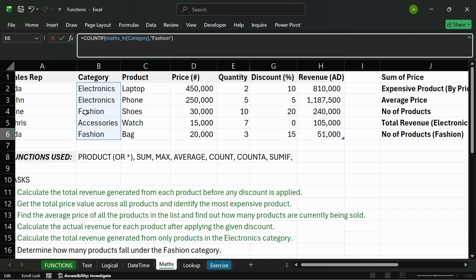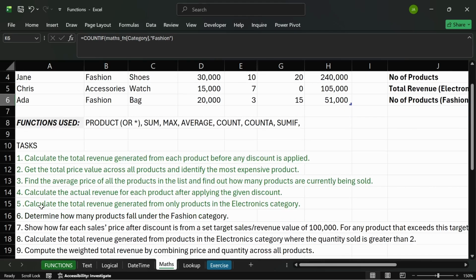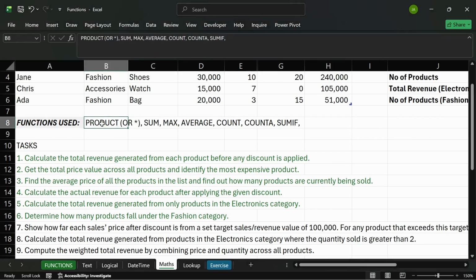Remember the explanation. If there's a fashion category here, there's a product here. So if it appears twice, that means we have 2 products. If it appears 3 times, that means we have 3 products. Okay, so I'll hit enter and you can see we get 2, which is shoe and bag. Nice, getting the hang of it. Okay, so I'll take this out, make it green, and yes, we have that answer. Let's add that to our functions: COUNTIF.